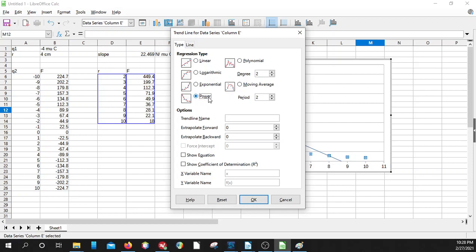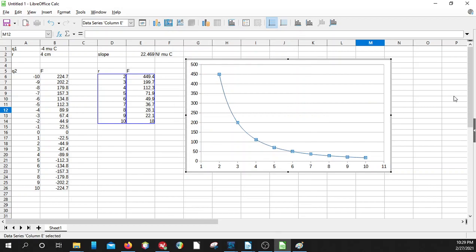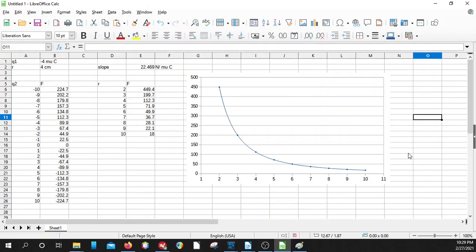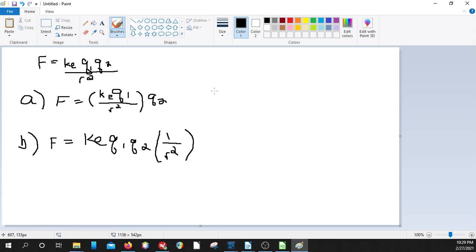Now let's try this and see what happens. Oh, okay, that worked out well. So yeah, you can include a fit to it. But this is clearly not linear. And what we want to do, again, is let's go back to what we have here. We want to find KE from this data as well. And then we'll have 2 values for our constant, which we can compare.